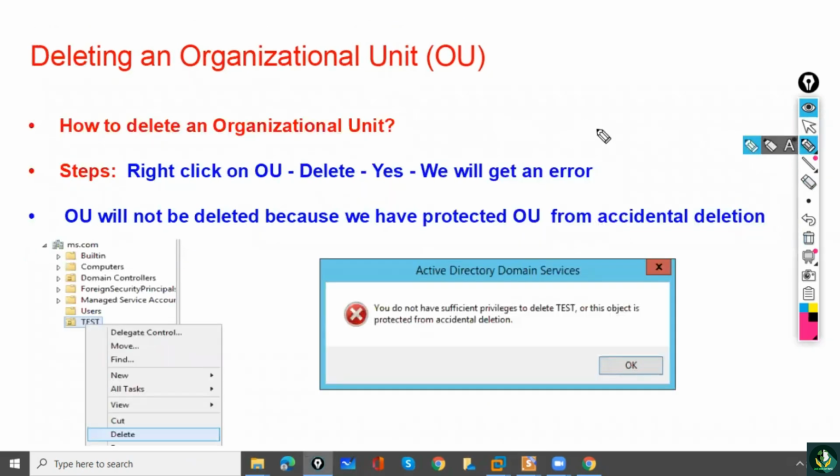So we have created the OU, and let us see how to delete the OU. So steps, we will right click on this OU and select this delete option, and it is saying that you don't have sufficient privileges to delete test, or this object is protected from accidental deletion.